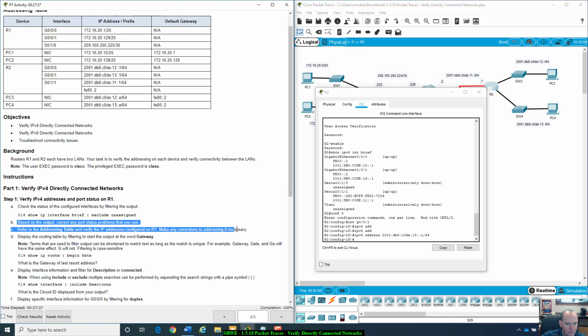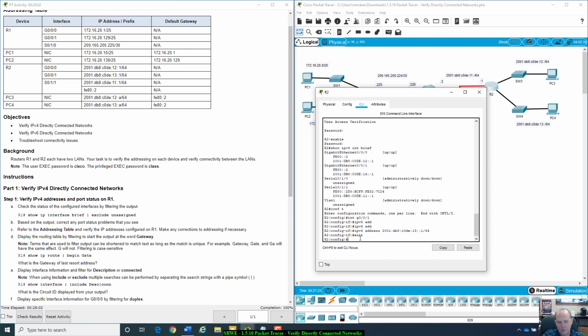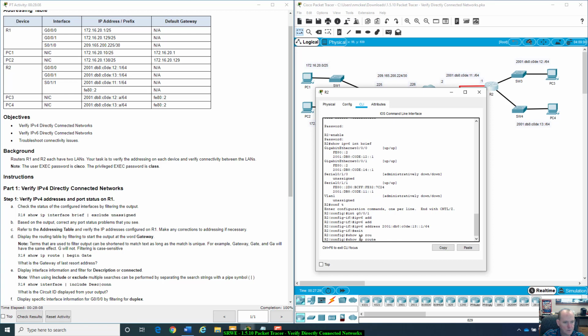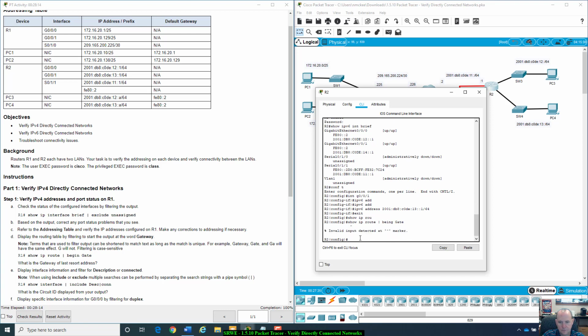Refer to the addressing table and verify all the addresses are right. We got that. Display the routing table by filtering to start the output at the word gateway. Terms used for the filter command can be shortened to match text as long as the match is unique. Like I said before, for example, gateway, gate, and GA will have the same effect. G will not. Filtering is case sensitive. So we're going to show the routes. We have to go back one to privilege exec. Let's do show ip route pipe begin gate. If I spell it right, that would work a lot better. Begin gate.